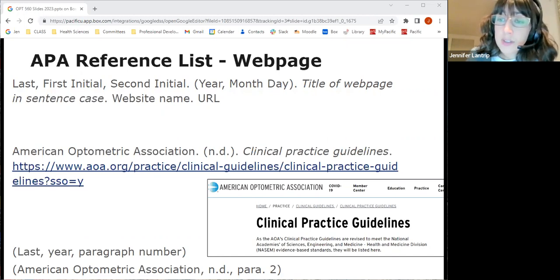The page title is in sentence case in italics, and the page title is generally whatever's written in the top center of the page. If there was a website name, you would write that next. In this case, we put AOA as the author, so I'm omitting it from the website name location since we don't need to write it twice. Then you put the URL.